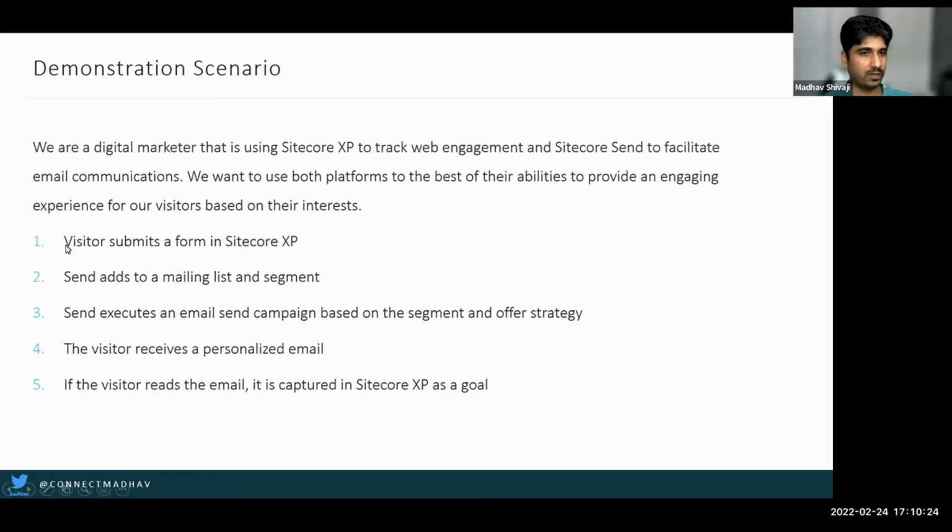As you see, the first one is just the XP part, and the other things, the sending, mailing list and segments, are all on the Send part. It also executes the email campaign, which is again on Sitecore Send. We also have the segmenting, which is defined in Send, and the personalized emails the subscribed person gets are also from that platform. Nothing is coded from XP. On XP, it's just the form which we code and call an API to Sitecore Send.